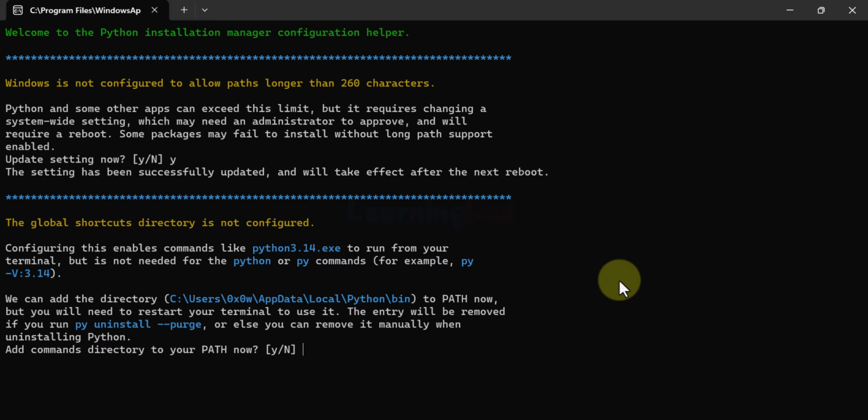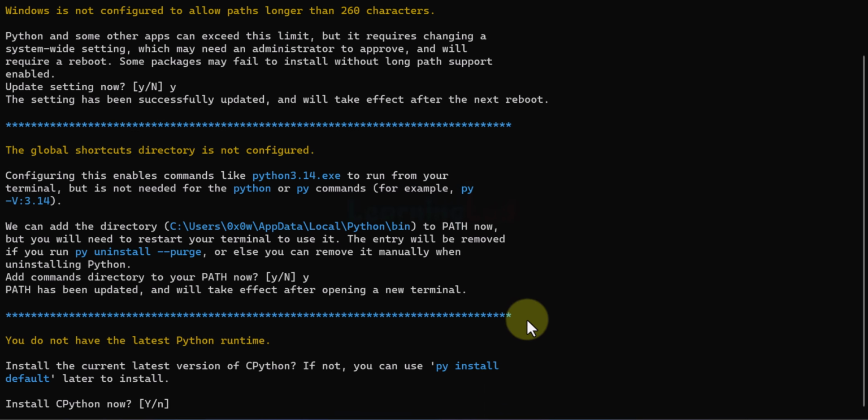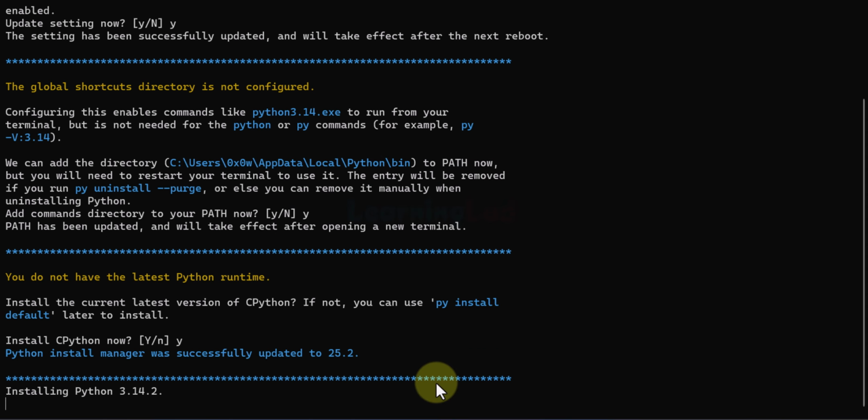And then it will talk about setting up the path environment variable for Python. Again, here we will enter Y and hit the enter key. And then finally, it will talk about downloading and installing the Python runtime. And it is asking about installing the CPython. CPython is the Python that we get from the python.org website. So here we will enter Y and we will hit the enter key.